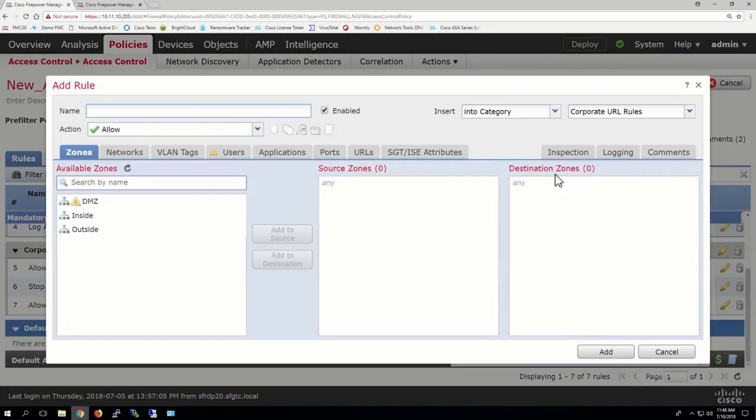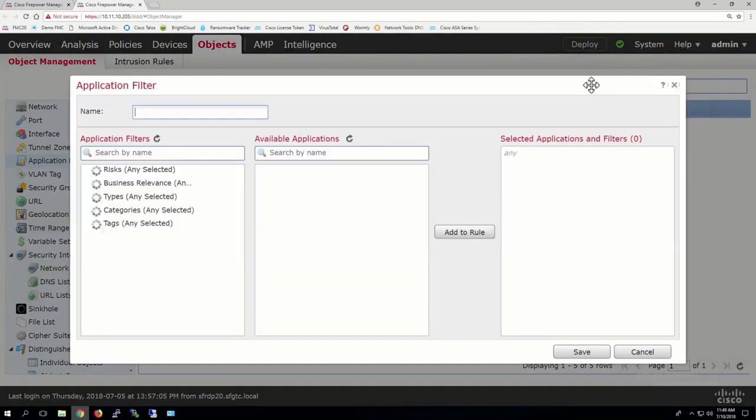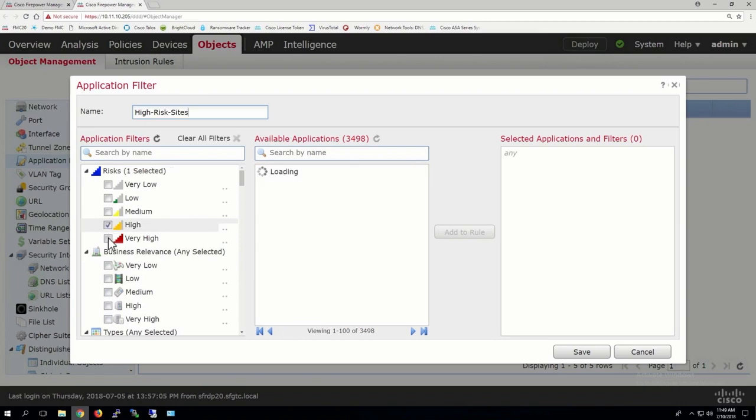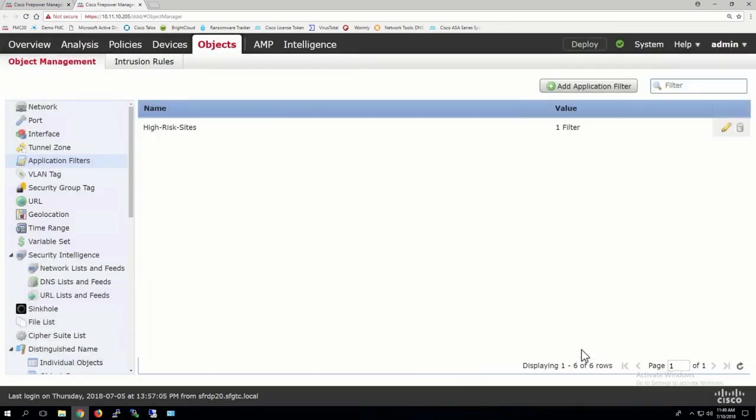There's a couple different ways to do this. I can come under, let's actually go out to objects here and go to application filters. This is a way. I'm saying pick anyway. I'm pretty sure I went over this in objects as well. Non-high risk sites. Now I can do this, can say, hey, we want to do all these applications out of what Cisco's list here. And if the risk is high and very high, and the business relevance is low and very low, right? Now it's not saying block or allow because it's just an object. We don't know. So I'm going to save this. This is a way to do it.